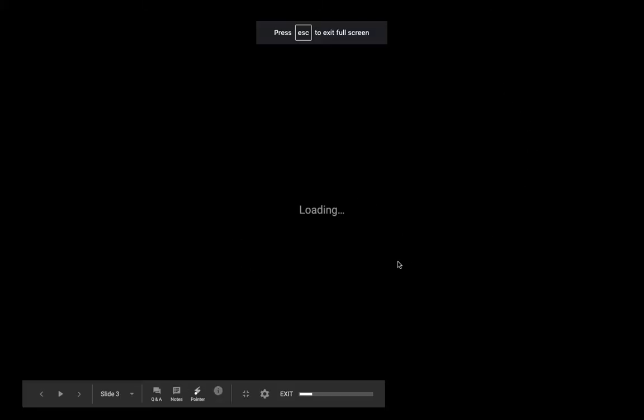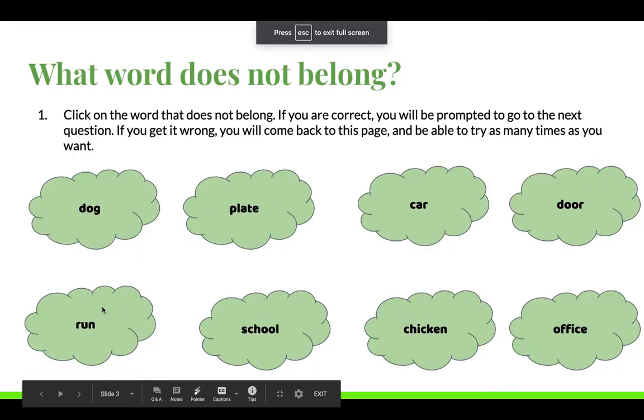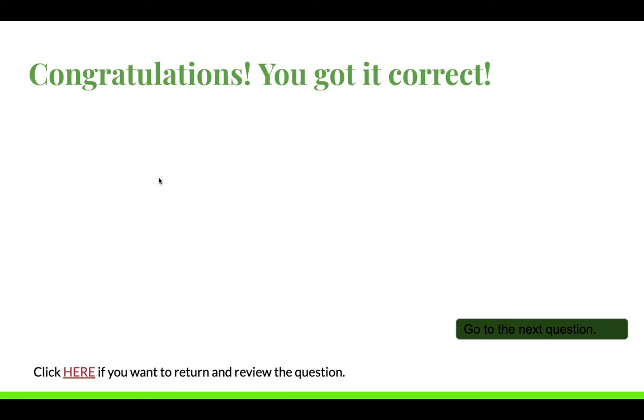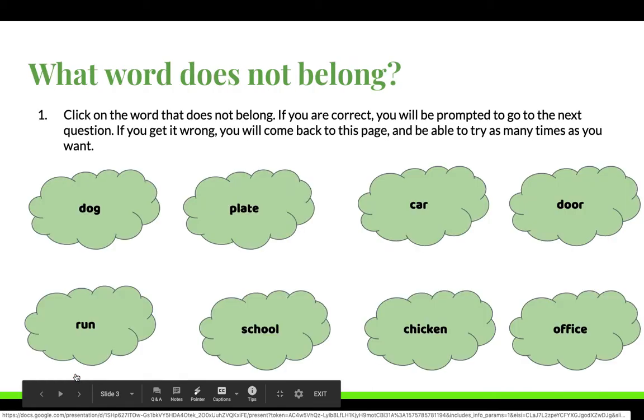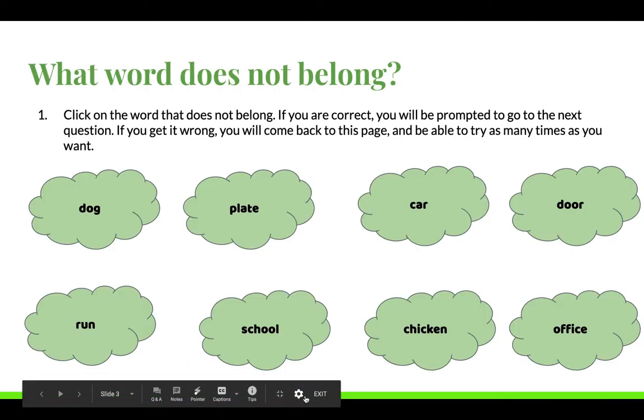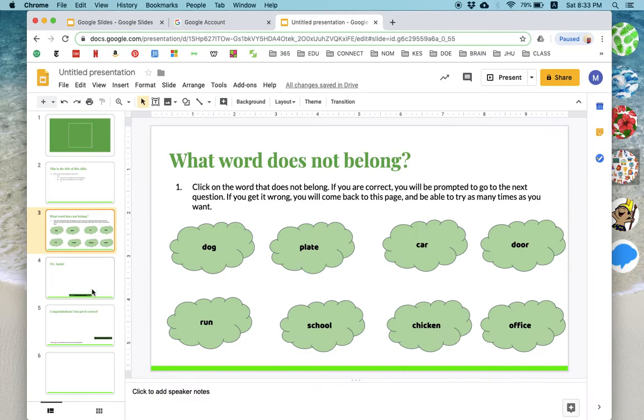It probably won't because we forgot one last linking, which I'm going to show you now, but just so you can see, if it's just clicking on the slide, it is always going to take you to the next one. So let's see if we can click here to return and review the question. It does link us to the right place, so let's go ahead and exit out because we have some editing to do.